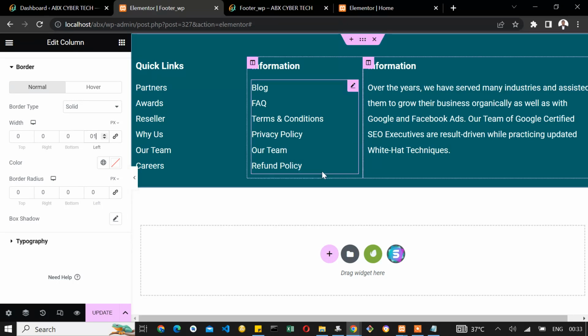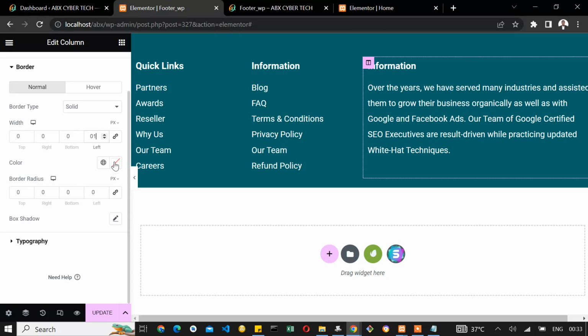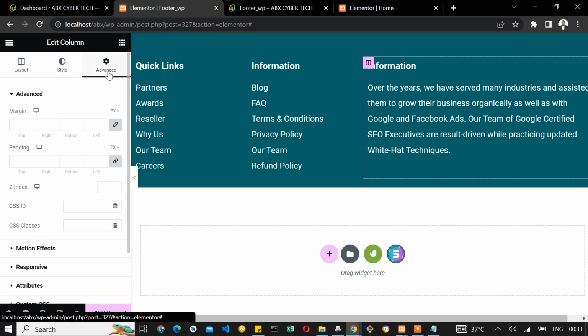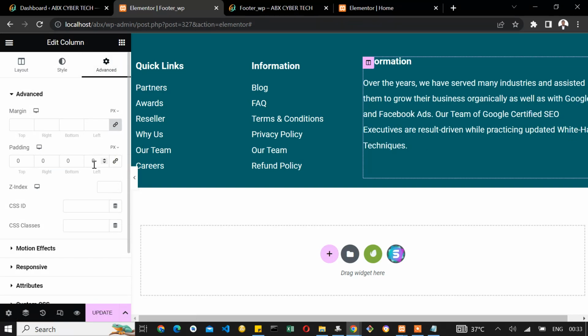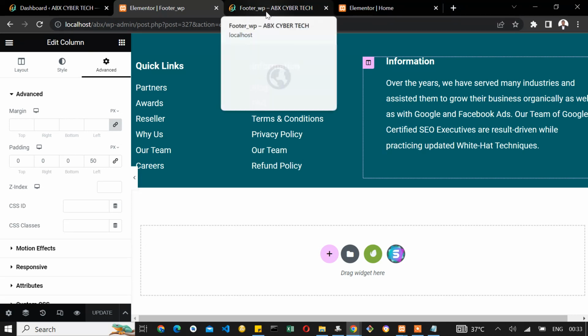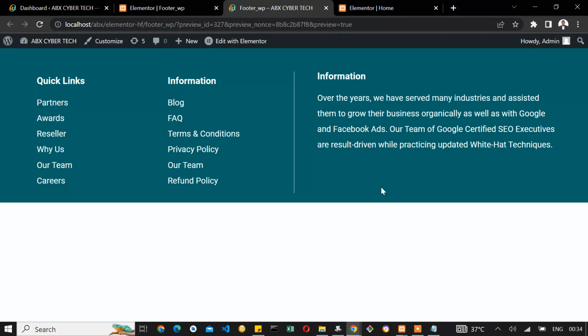Also have 1 there. You can see the color should be white. The color of this border should be white. Then I can come here and say advanced. Give me a padding of 50 from left. Then I'll update. So after updating it, I can then visit it and see what I have. Okay, this is actually beautiful.